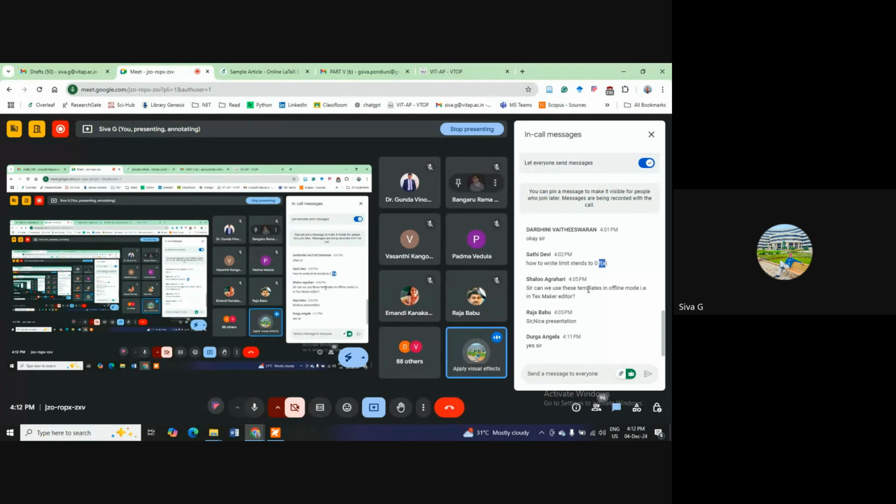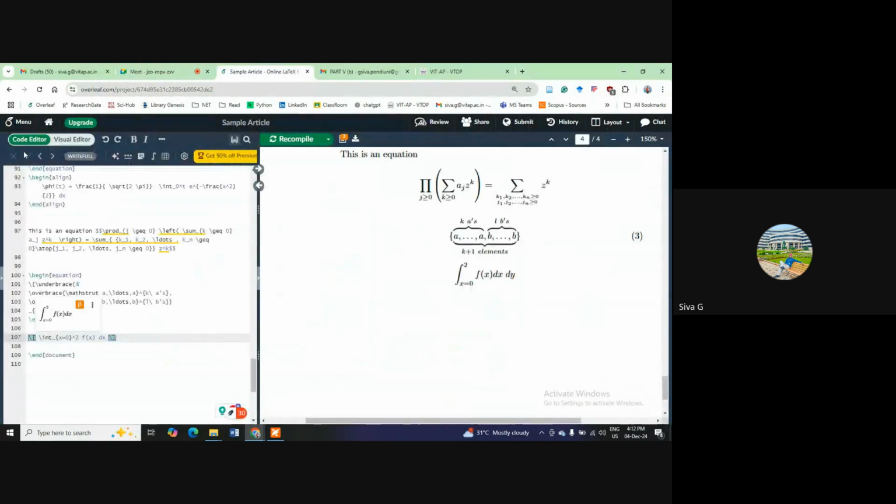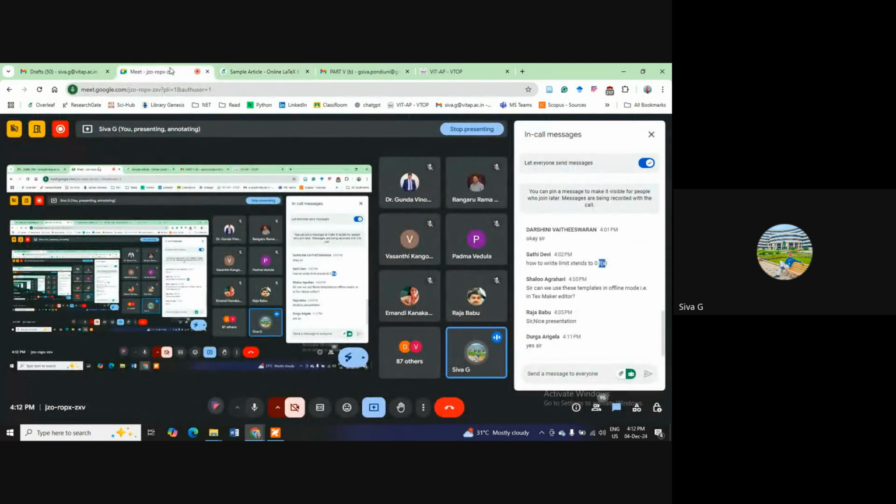Sir, can we use templates in offline mode? Yes, sir, you can use it offline also. Nothing to do. Just download the zip folder and extract it. Extract all the files, and once you extract, don't delete any files within the zip folder. If you delete, the template will not run. Just open the text file that will be there.